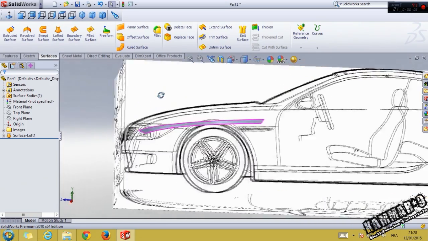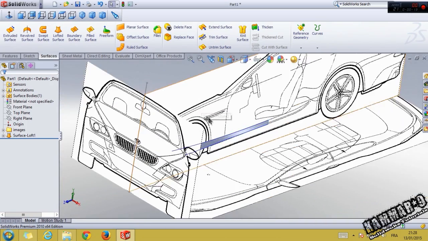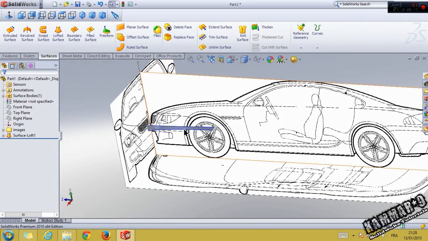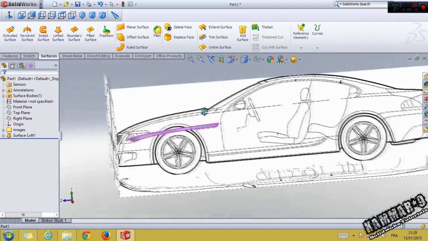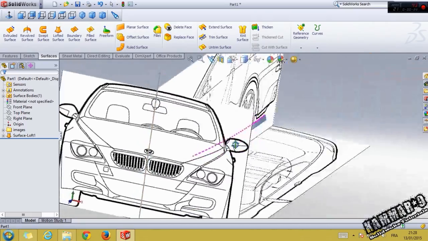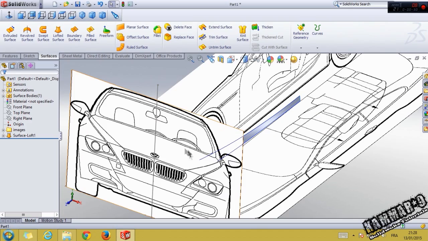Like I said in the last tutorial, I will make this car in several episodes of tutorials. Now I will continue modeling this part of the car.